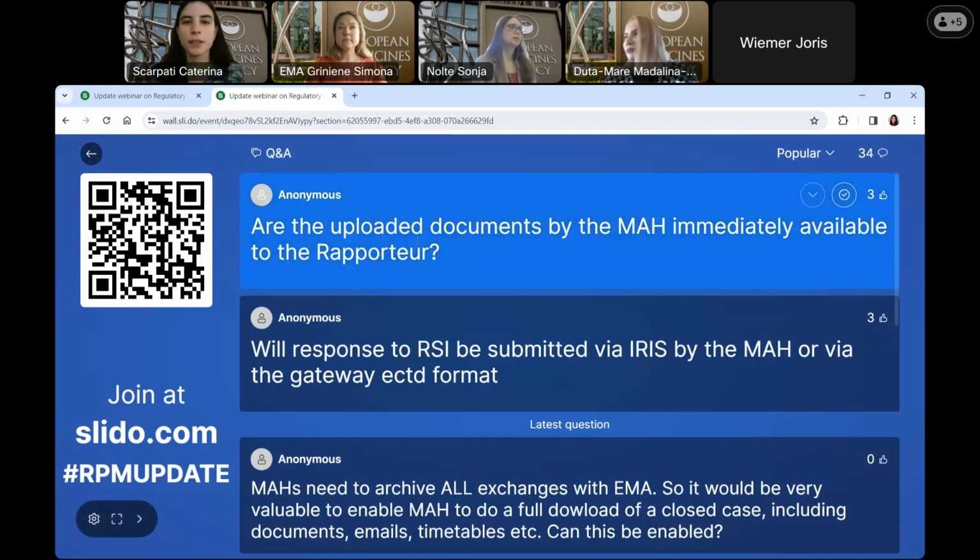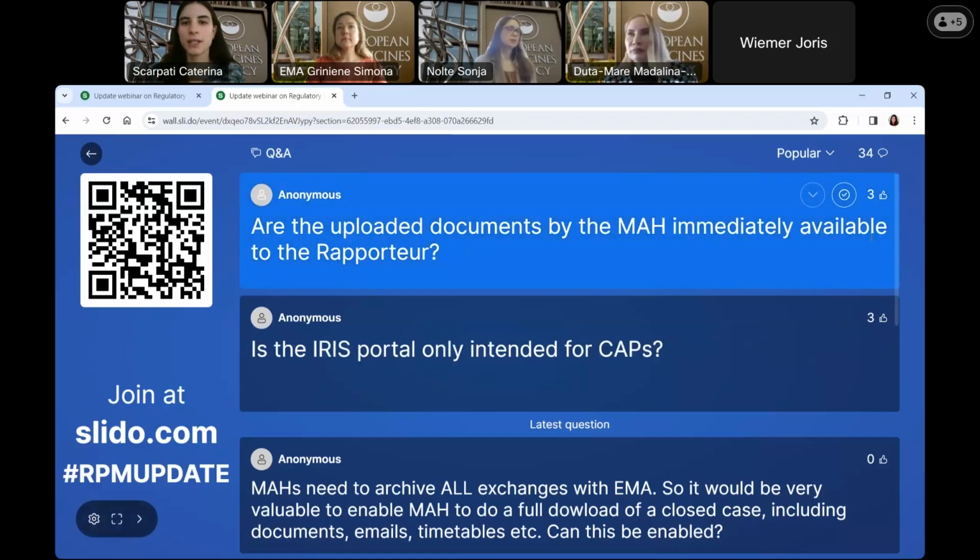Next, are the uploaded documents by the MAH immediately available to the rapporteur? I can take that as well. Once it is uploaded and confirmed by the industry that the documents have been uploaded, it becomes available to all users, including the network users and rapporteurs, the same way as it is available for the EMA users as well.